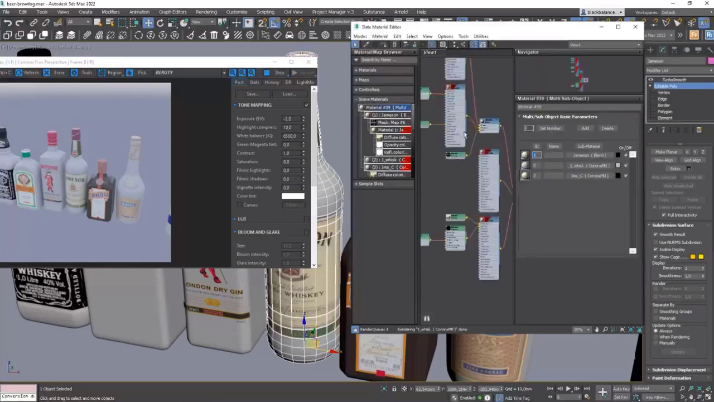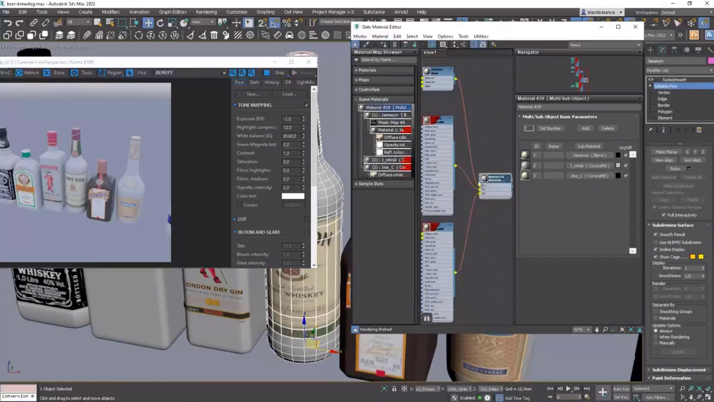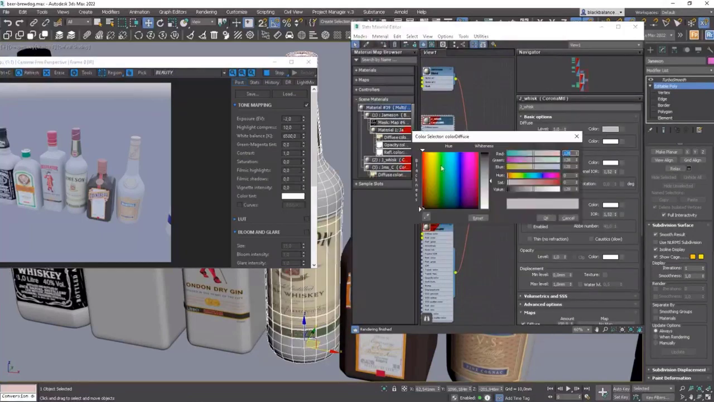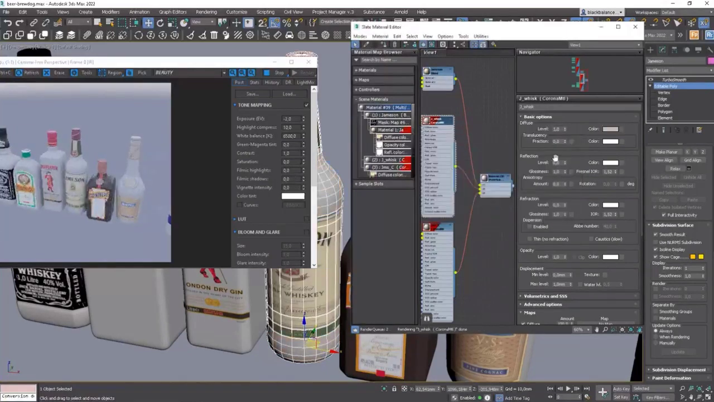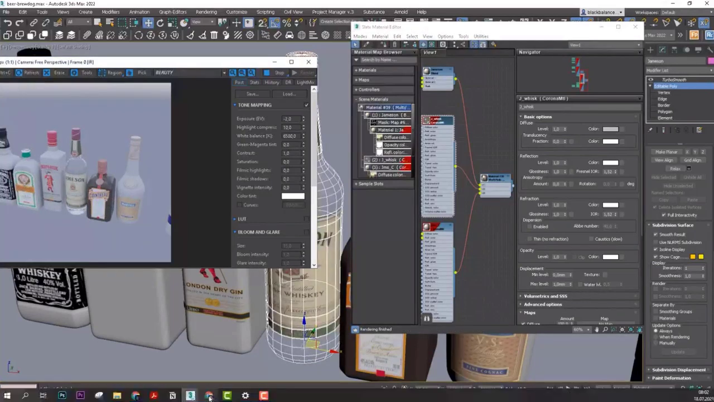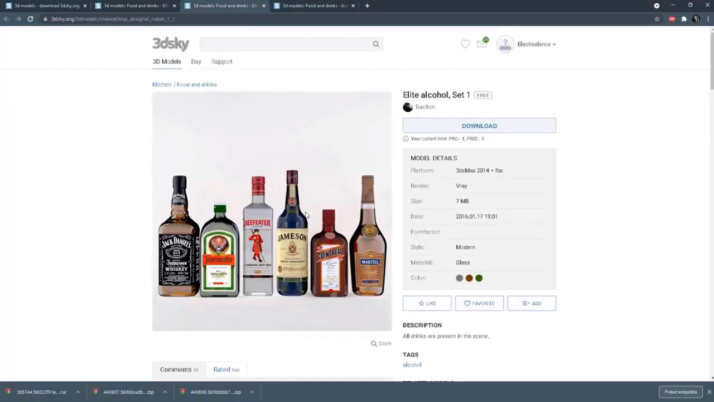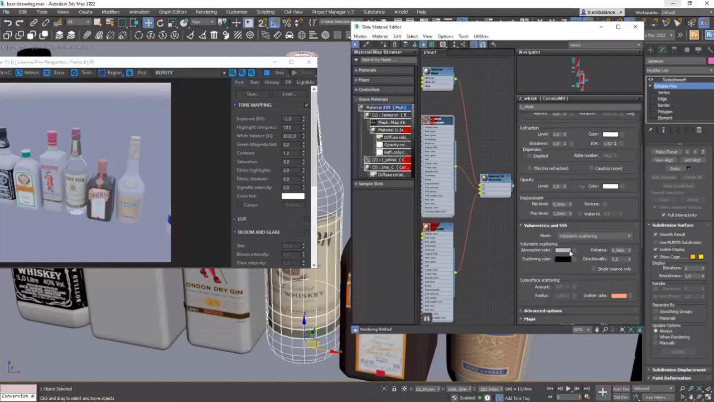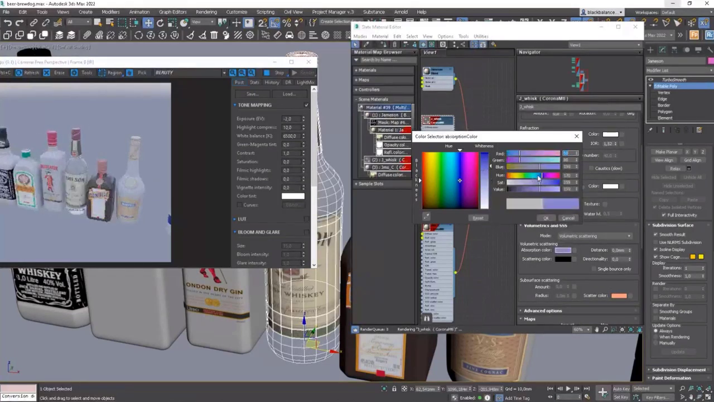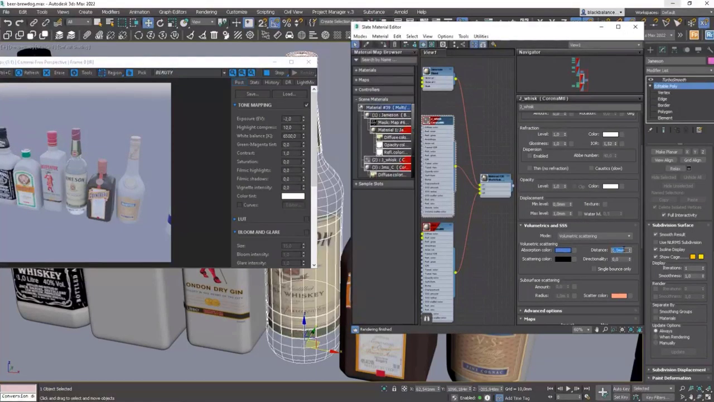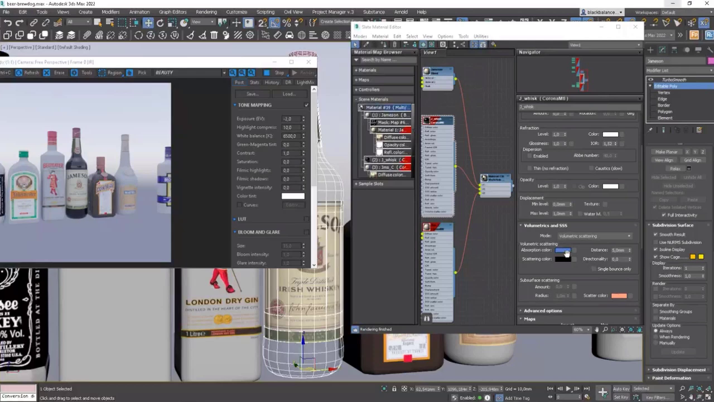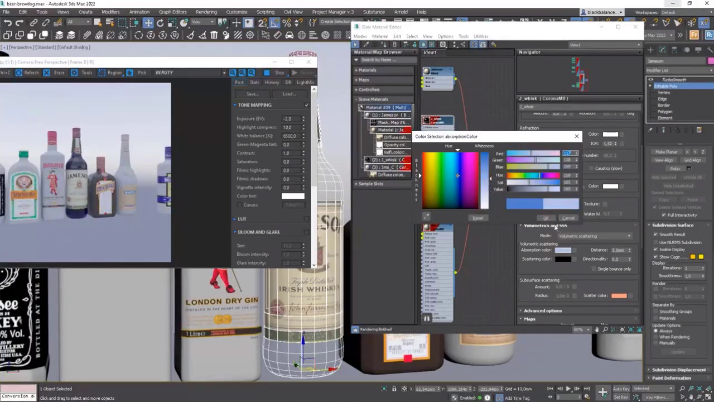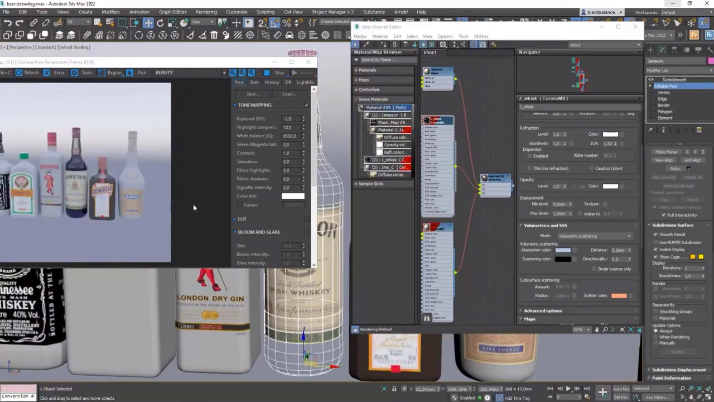Now let's adjust the others. Let's check the IDs. Okay, so we want to have glass here, but it's blue glass, as you can see on this image. We can set the color of the glass by changing the color of the absorption color and adjusting the distance. While in V-Ray, we'll change fog color and fog multiplier. Change all of them the same way.